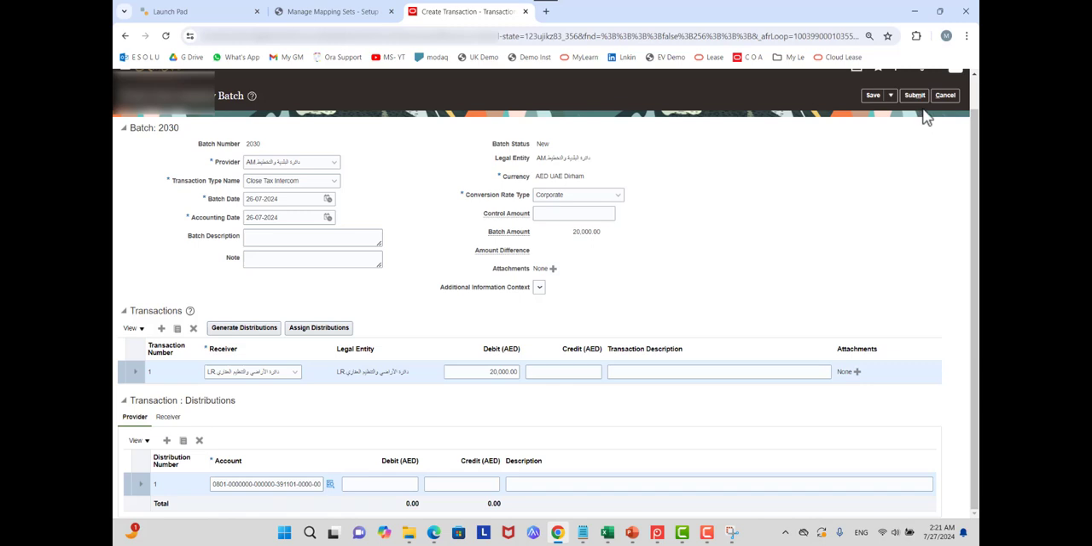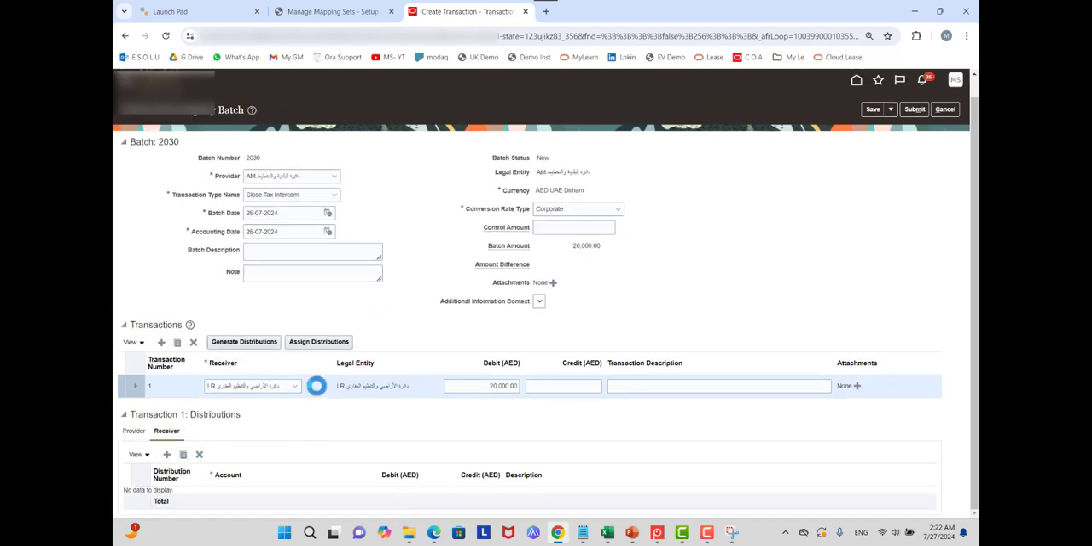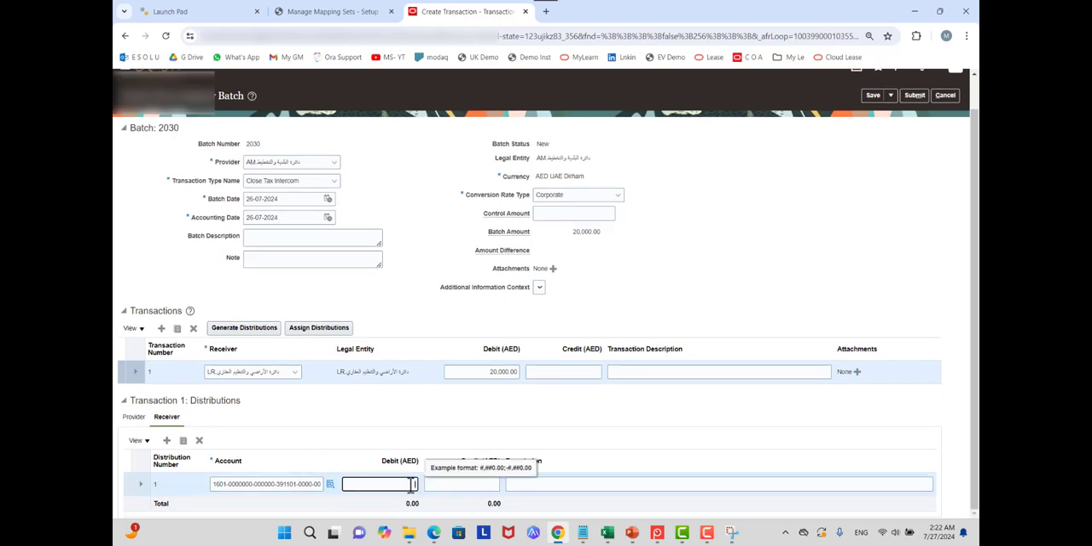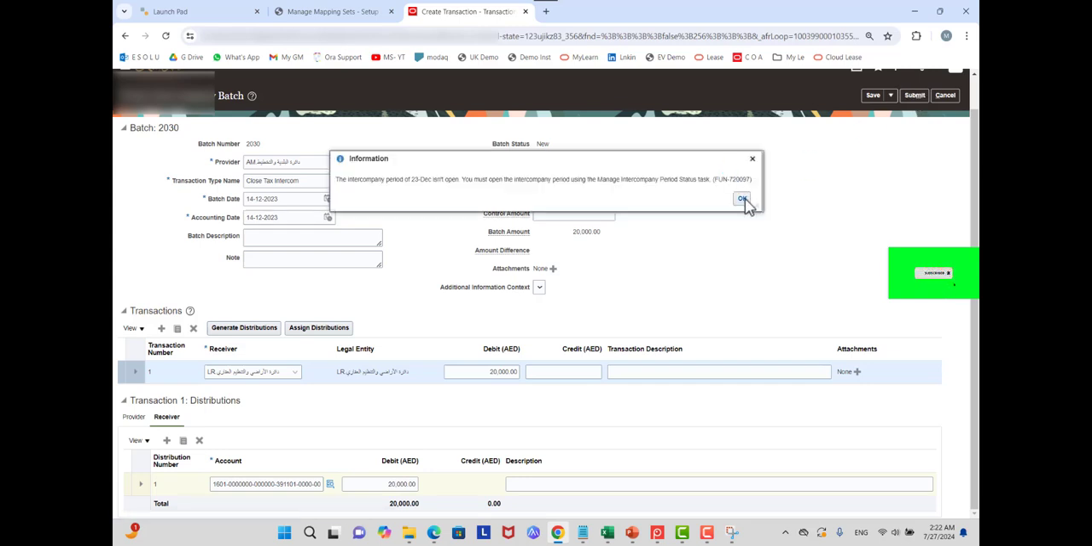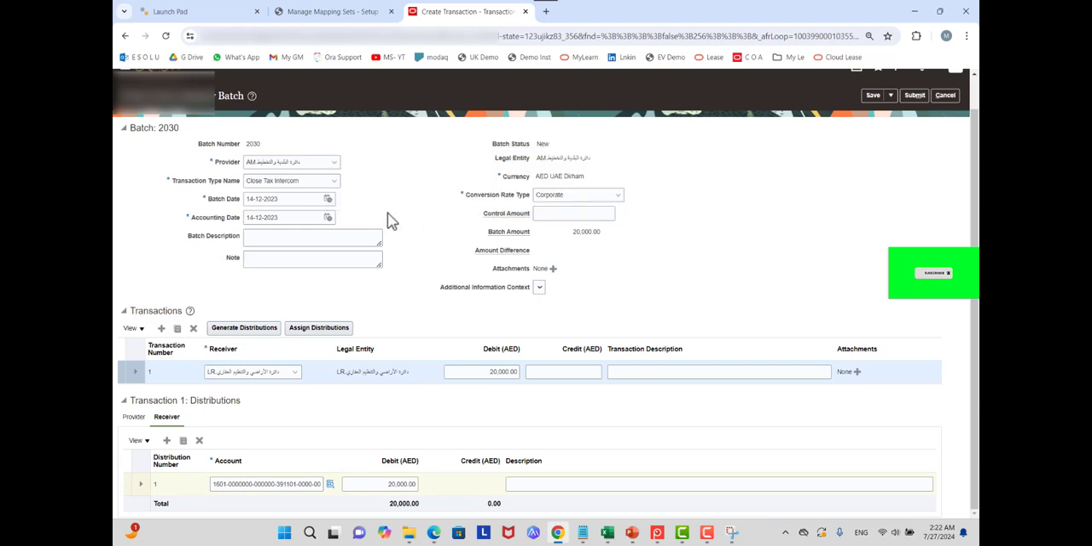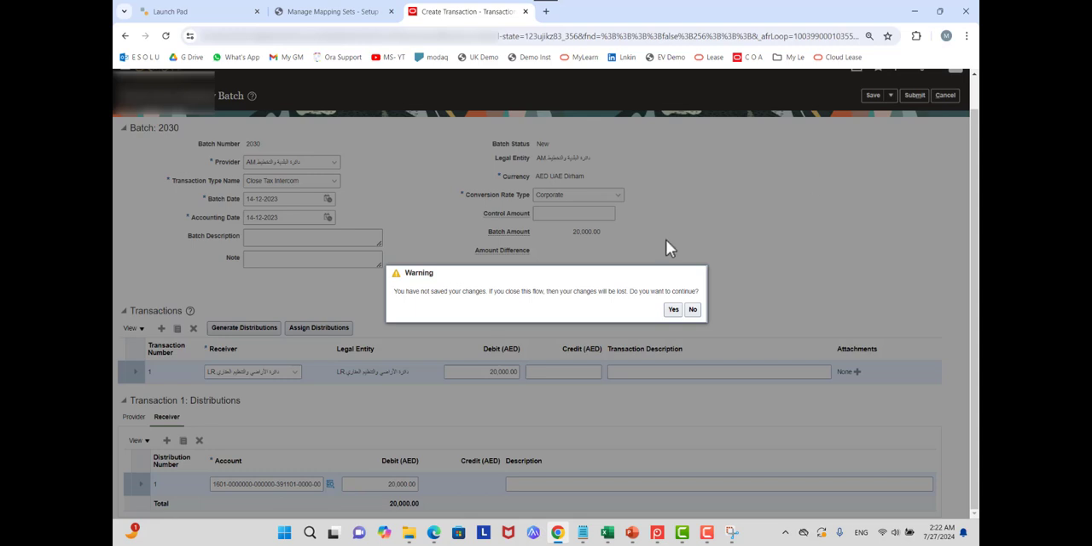For the other line, if I click on create, now I just need to click credit 20,000, save. Here, transaction is created. Let me try to click submit. The receiver again also, and I will put submit accounting date, because accounting date is closed, for example this date. Submit the intercompany. You must open the intercompany period, whatever the period is. Let me cancel because the period is closed.